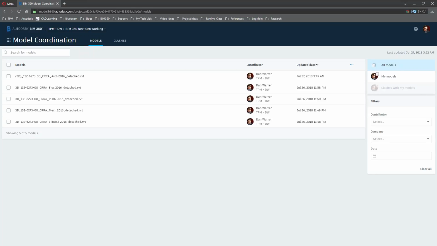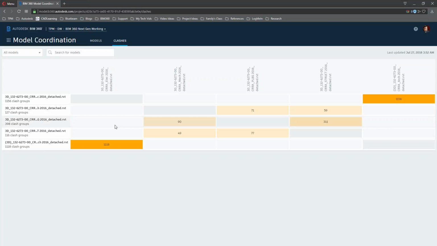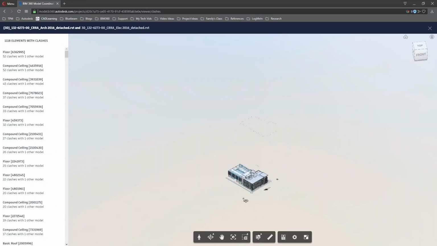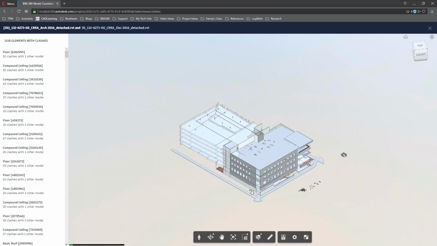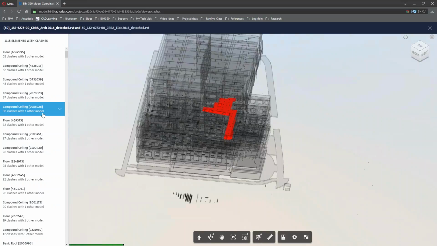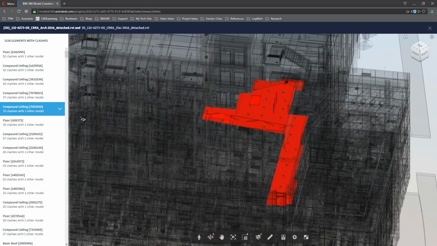So once I set up my model coordination environment, I choose which models go into the environment, and then the clash detection process is automated for me. So I can instantly see where the hot spots in my building are. If I want to look at a specific area or a specific model and review the clashes, I can do that. This is instantly available, and I can use this in real time next to my Revit file while I'm working, and then I can actually start looking at the various clashes in my project.